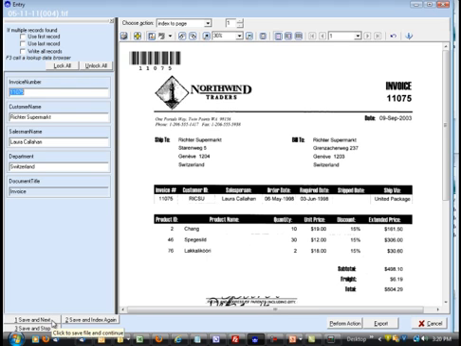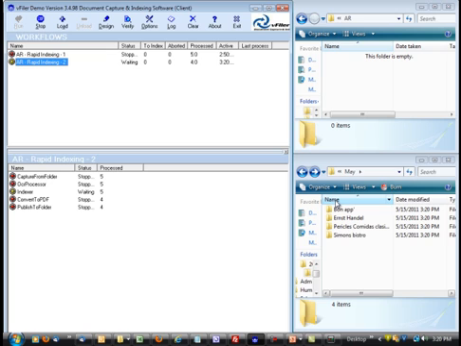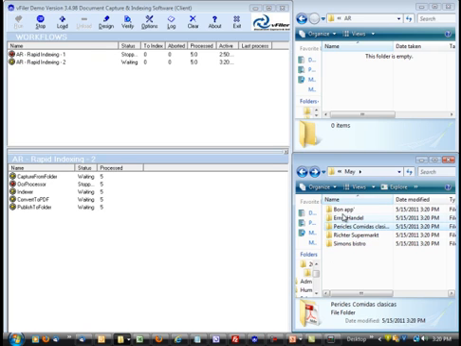Okay. So again, I'm all done indexing my documents. All my Windows folders have been created here nice and neat for me. And I did it very efficiently.